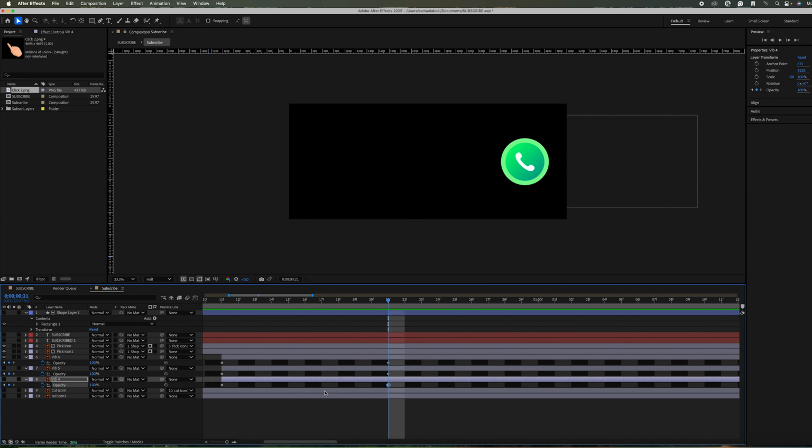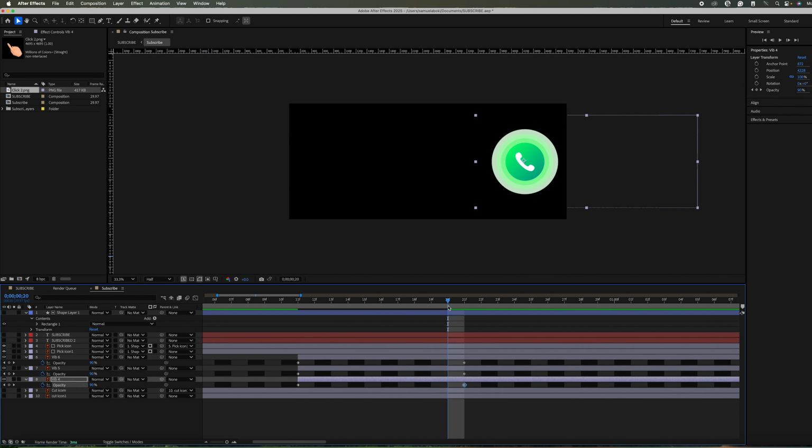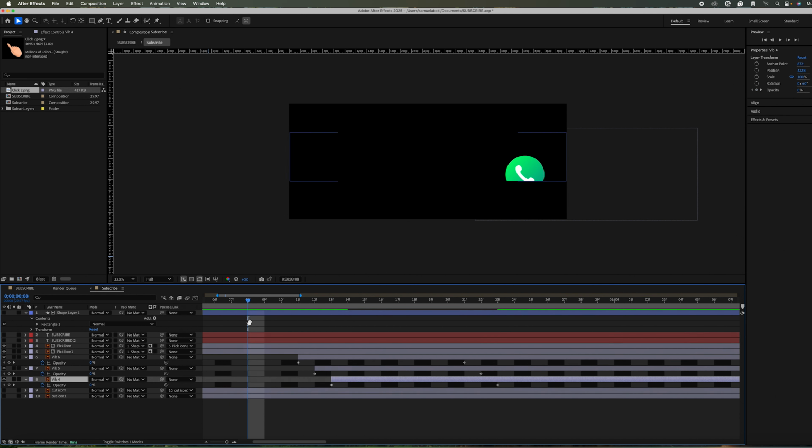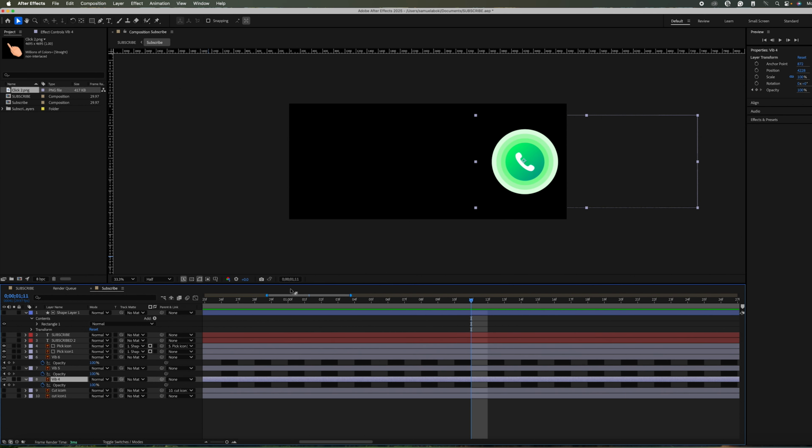Okay, so now we need to offset. We don't want everything to come in at the same time. These ones are turned off. This is the first, this is the middle, this is the last. So just offset it a little, just 1 frame. Now let's see what it looks like.